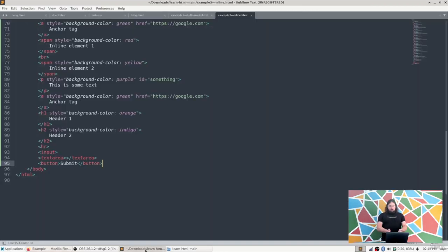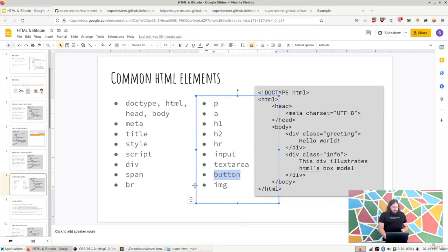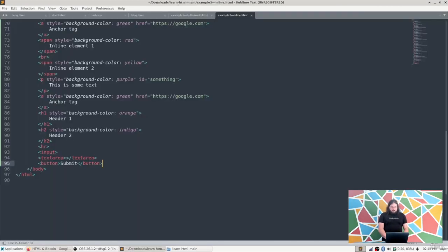But you can put a button in there, and eventually in future lessons we'll show you how to make your server or your website do something when you press that button. All right, so the image tag is the last one. Let's put an image in here.